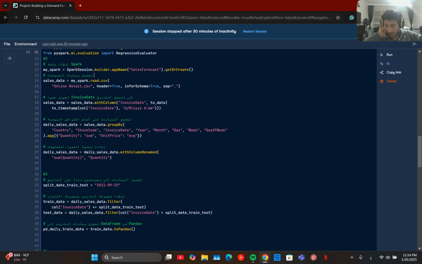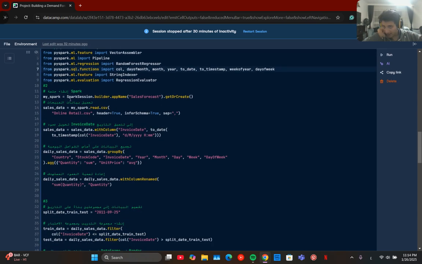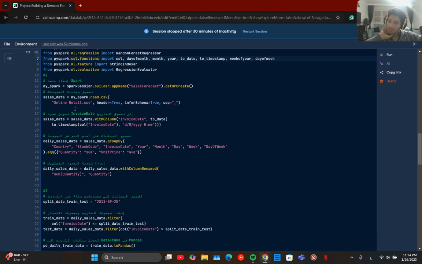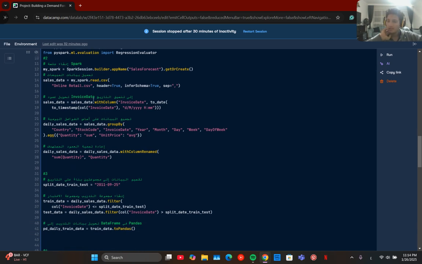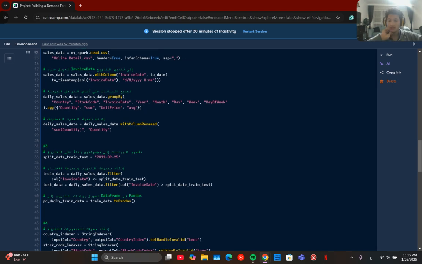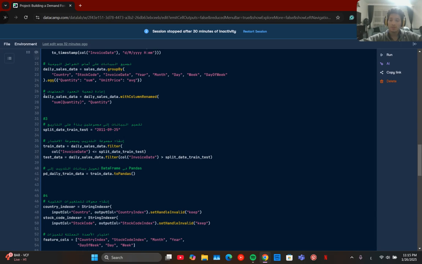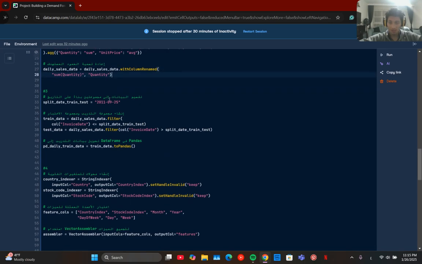This is the first section of the code, and in the second section we're going to be creating a Spark session and uploading our sales data. We're also arranging the dates and changing them into columns, and collecting the data according to the days. Every day has its own data, so we collect it accordingly. We're also going to rename the column we collected the data in, like the daily sales.